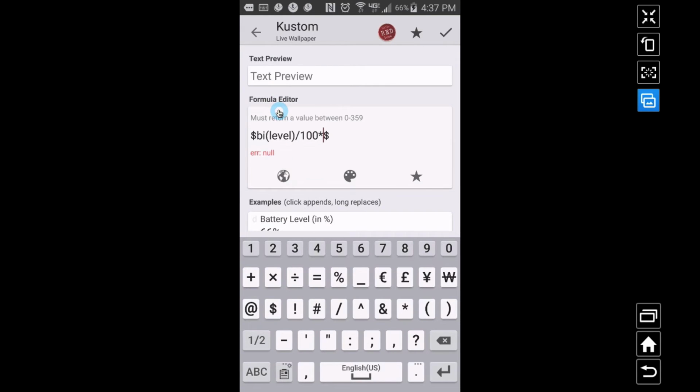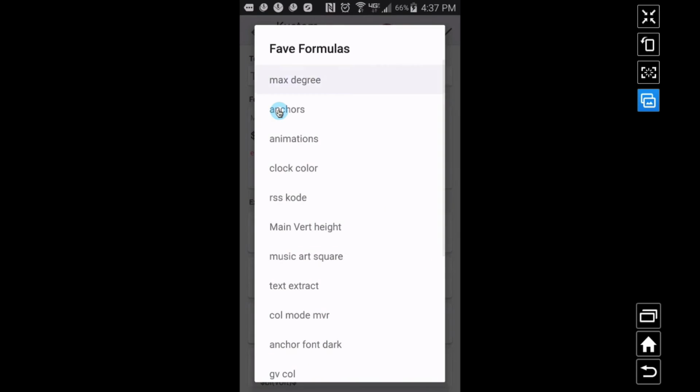And we want to multiply it by the max degrees. The max degrees is going to be that same code we just did where we took 360 and we divided it by 11 and then we subtracted 360 from that. And I already have that saved as a favorite because I was messing around with this earlier. How do I get to those? That and max degree.